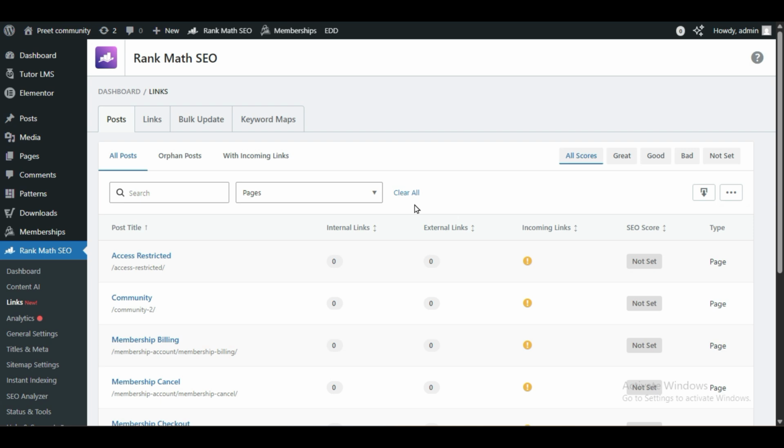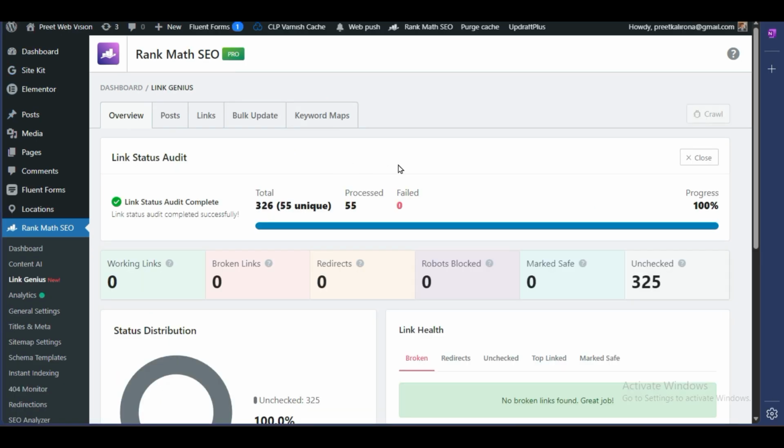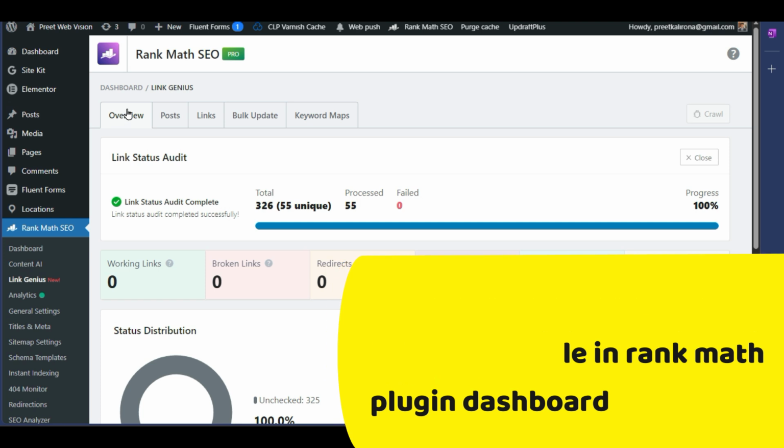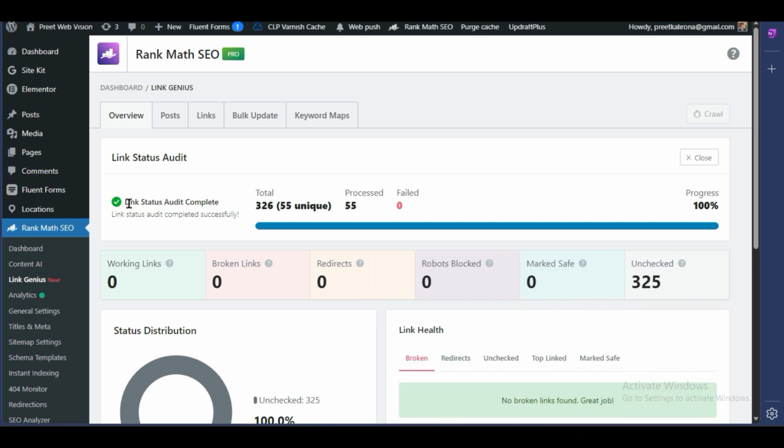Now let me bring you to my Rank Math SEO Pro account where I will be able to explain in depth. As you can see, this is my Pro account and I have an overview option which gives you more detailed data for your link status or audit completed. You can see here the link status audit completed, with a total of 326 links crawled, 55 unique, 255 processed, 0 failed, and progress at 100%.